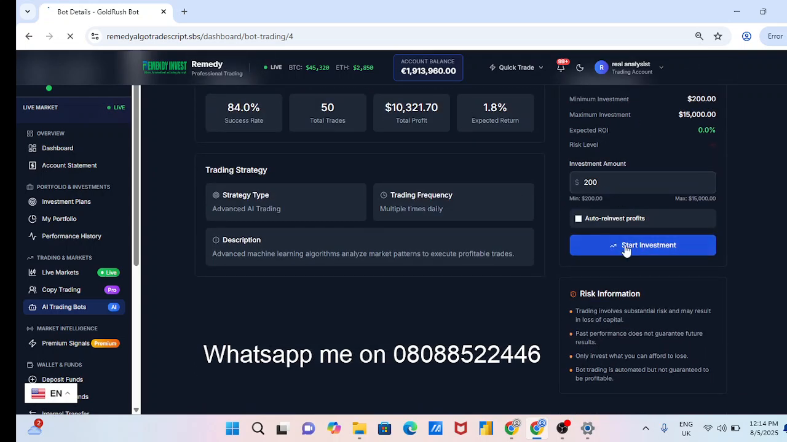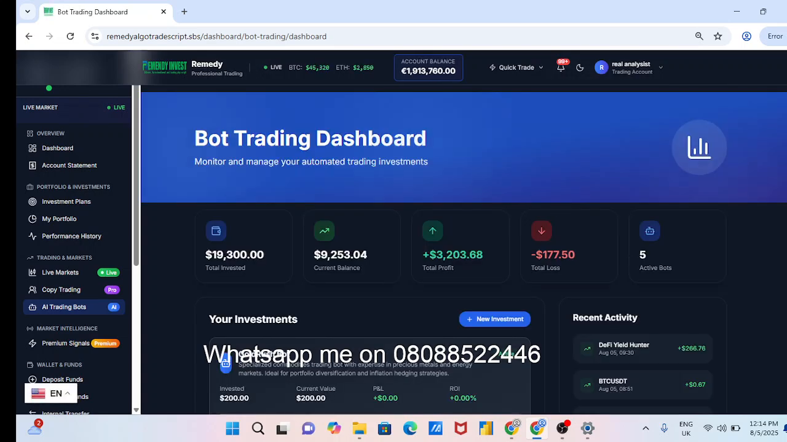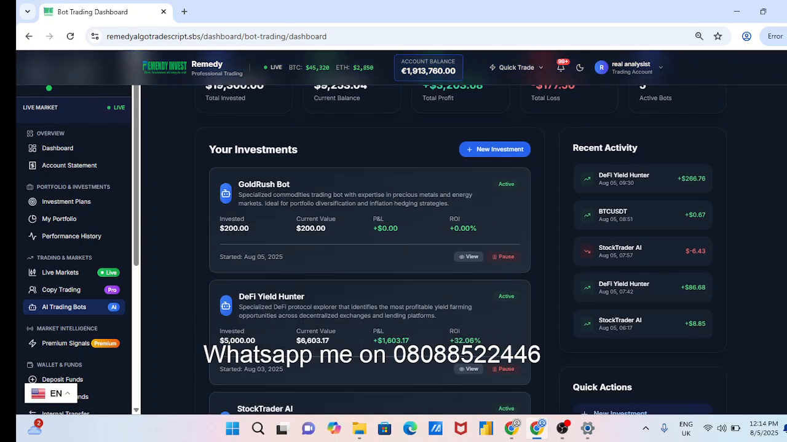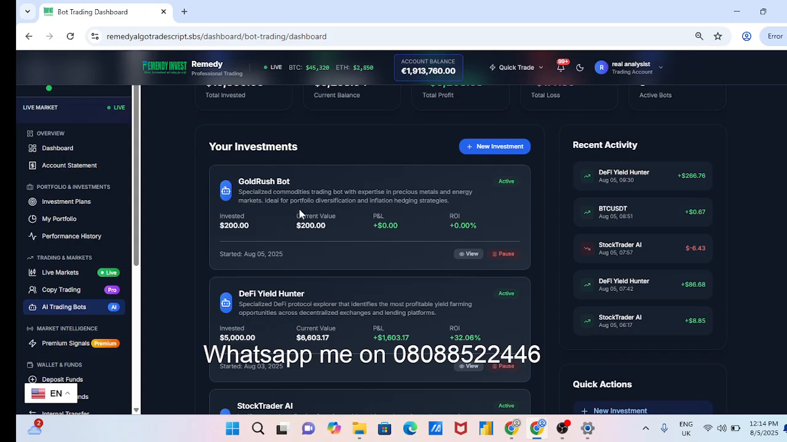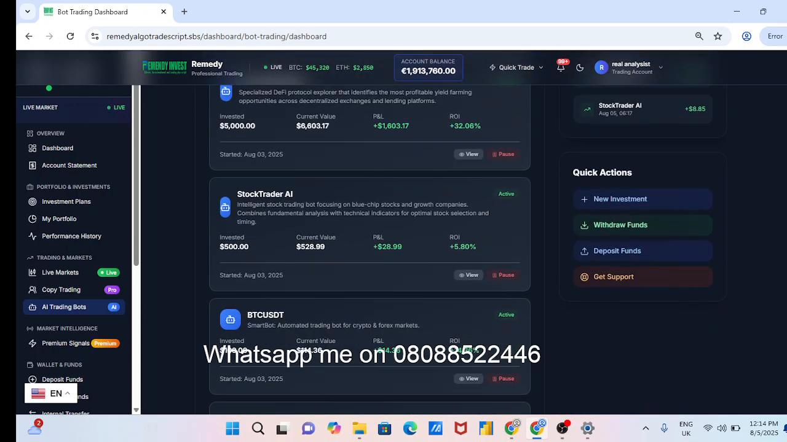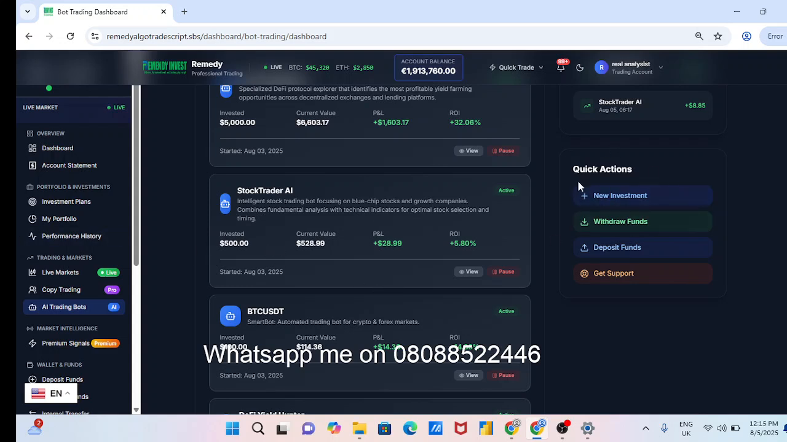I'm still copying it. Okay, started copying. So it's taking me to this place. I started copying the Gold Rush. This is it. This is a Gold Rush. This one has needed 296. This one traded BTC stock AI. I've lost this thing on this one. So that's that. I'm showing you all the features of this site.